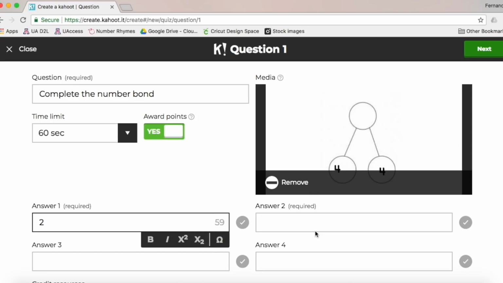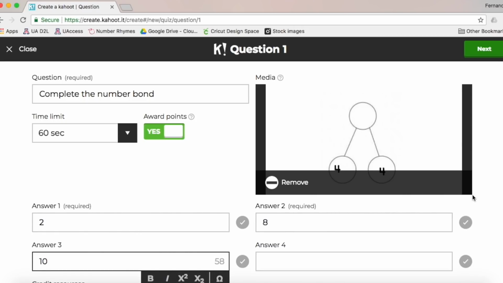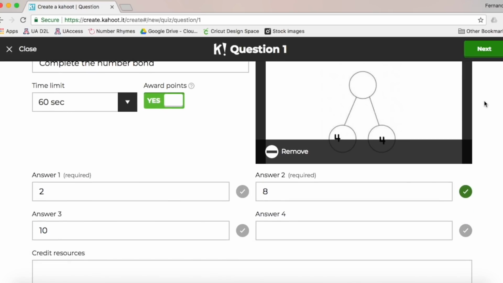Then it will ask you to put some answers. It requires you to have at least 2 answers. I like to put 3, and then you have to make sure that you check the correct answer. And you will know that you did this because that answer will be green. So now that you have all your questions ready, you are ready to play your Kahoot. So in order to play Kahoot, you kind of do need technology. So somewhere where people can see the screen.